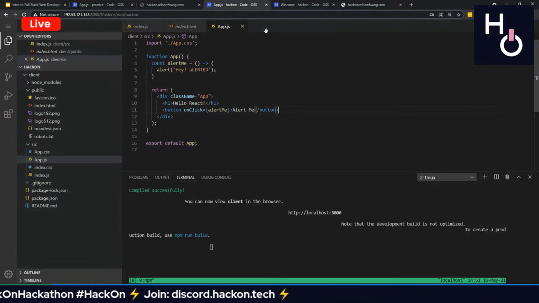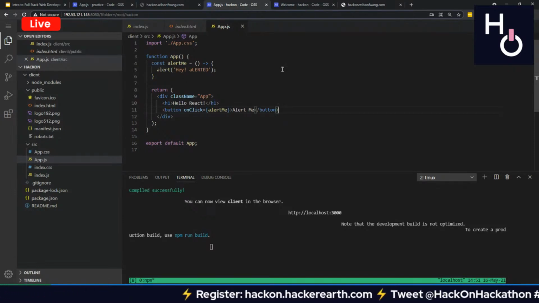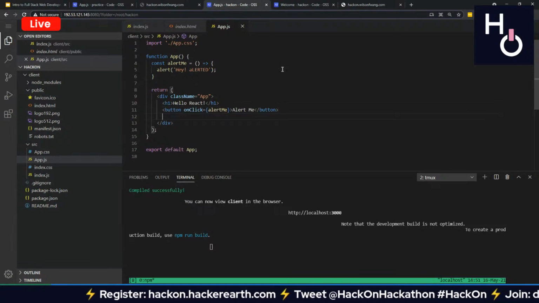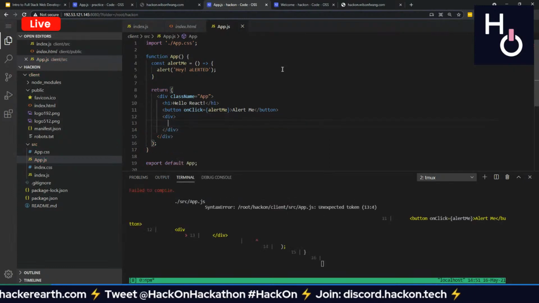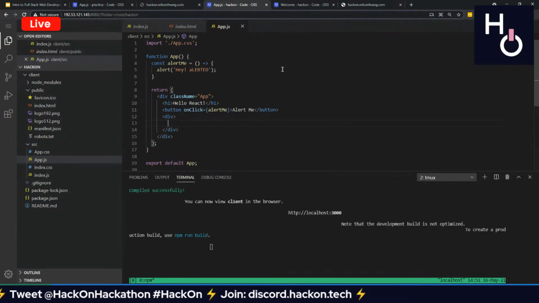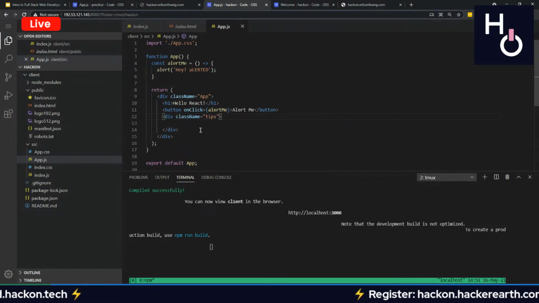So in our case, we're actually creating a tip component. So this is going to be like a little sticky note that kind of shows a COVID tip, and we're going to create a component for this. So I'm going to go ahead and create a div here that will hold all of our tips. I'll just give it a class name for now, tips.